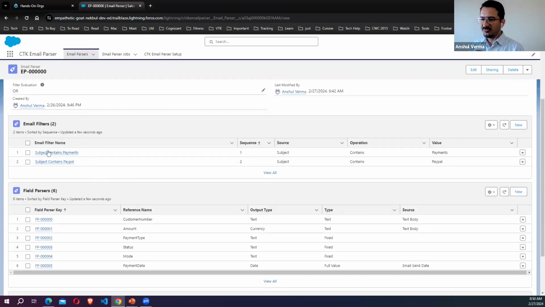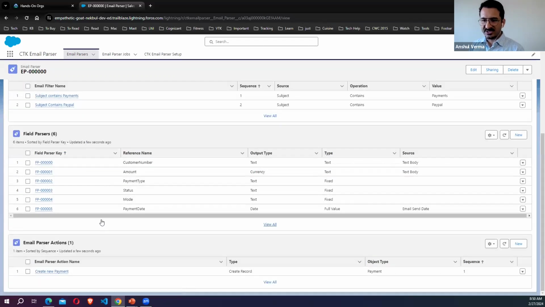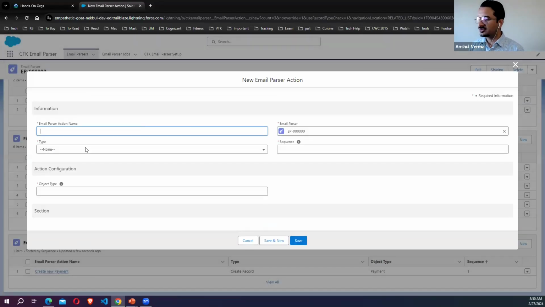So after we have qualified the email that has to be processed, and we have extracted all the key data points that need to be extracted, now we can take an action. What do we want to do with this extracted data? There are two actions that are available as of now. When we click on new, you will be able to see those actions.